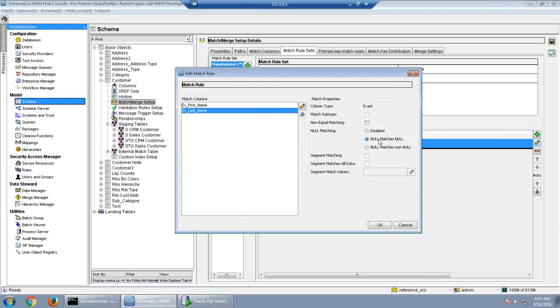So here we have seen these properties: null matches null. When we want to match 2 null values, we will be using null matches null. When we want a null value to match with non-null values, we will use null matches non-null. Non-equal matching is when we don't want similar values to match with each other. And then we had segment matching, where we want a specific value to get matched.